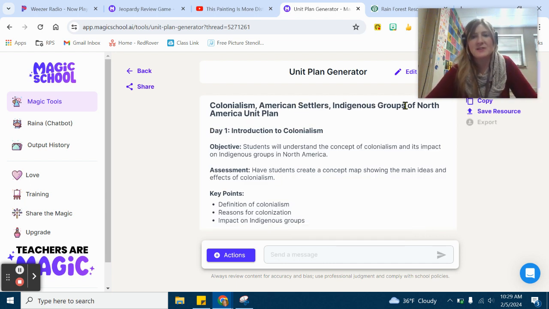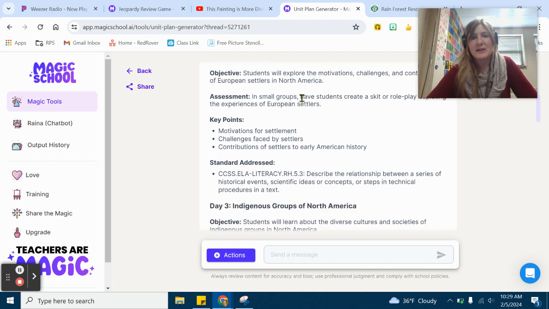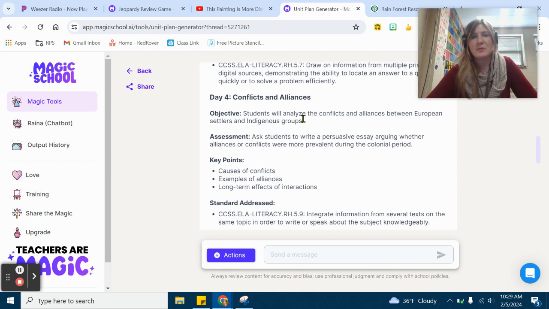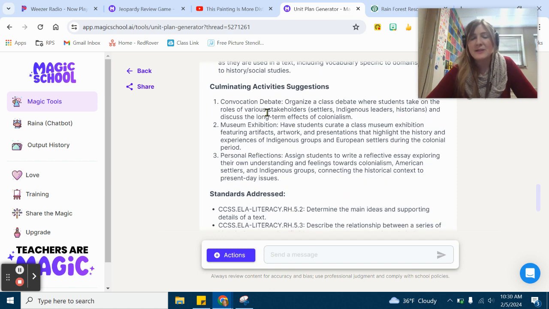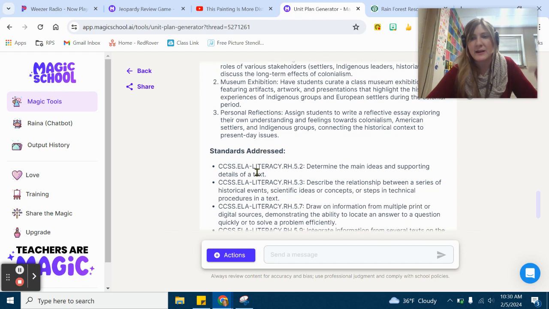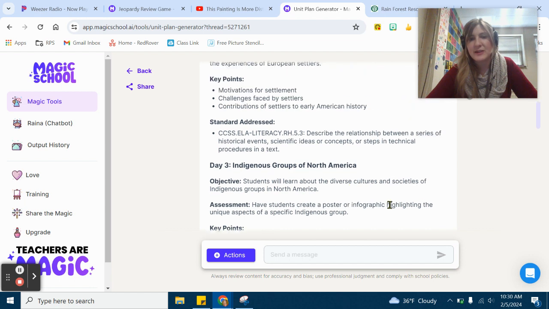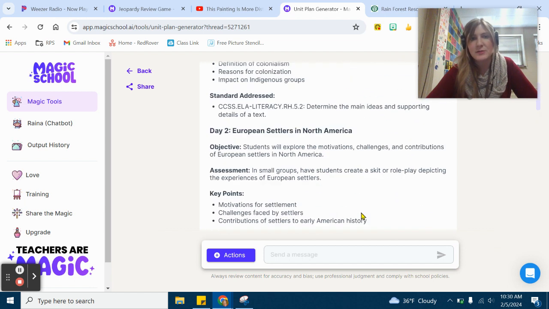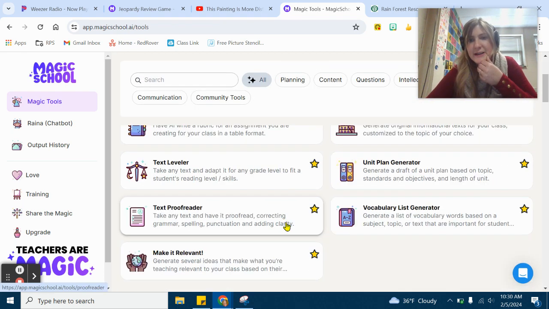Colonialism, American settlers, indigenous groups in North America, unit plan. So a lot of subjects here, but like introduction to colonialism. What does that mean? European settlers in North America, indigenous groups in North America, conflicts and alliances, legacy of colonialism, culminating activities. So here it gives you some ideas of things you could have kids do in class related to those lessons, basically, right? And then assessments, they create a poster, infographic highlighting the unique aspects of a specific indigenous group. Just so cool. All right, we'll go back, almost done here.